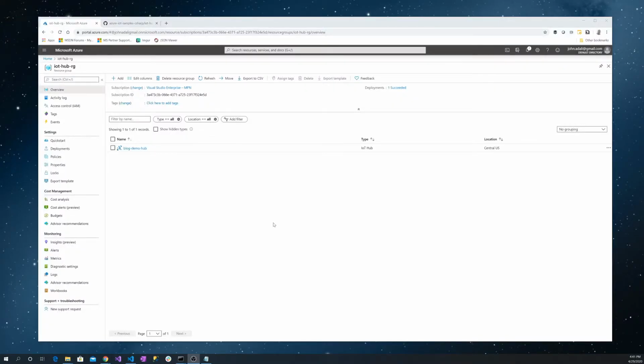Okay, so now the next step is, since we're going to be taking this incoming device data, we want to store it somewhere. And in our example here, I'm going to store it in a Cosmos DB database. The next step then would be to create a Cosmos DB database instance.